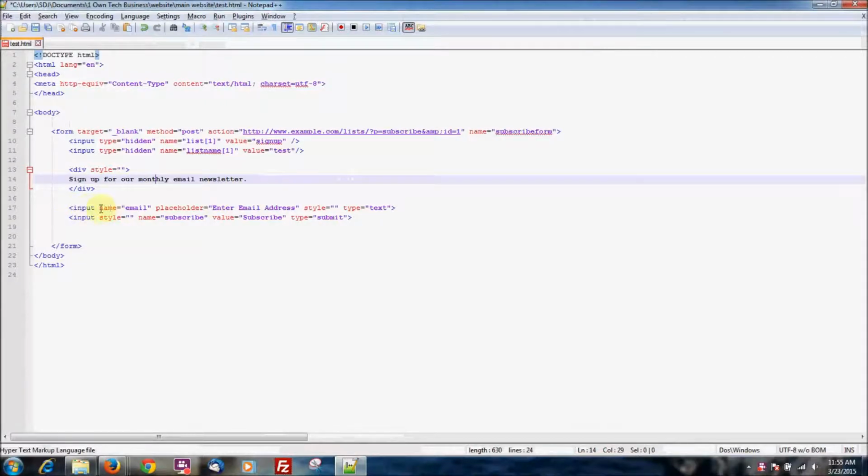And then you put input name equals email, placeholder, enter email address, and you can make the style. If you want to make some special text in there, basically it's for this text right here, and I'll show you what that does in just a moment. So basically when you're going to type in your email address, it's going to say this first before you type it in there. But I'll show you that in just one sec.